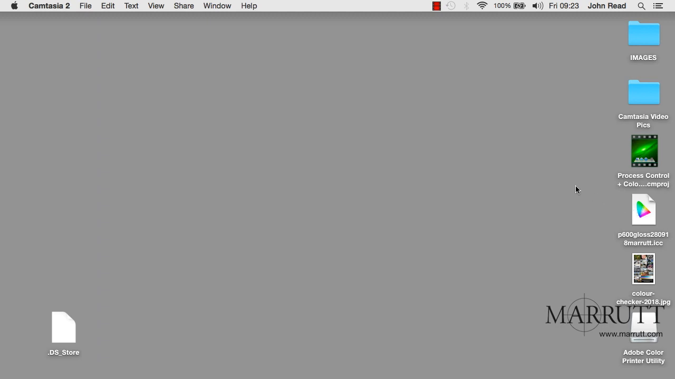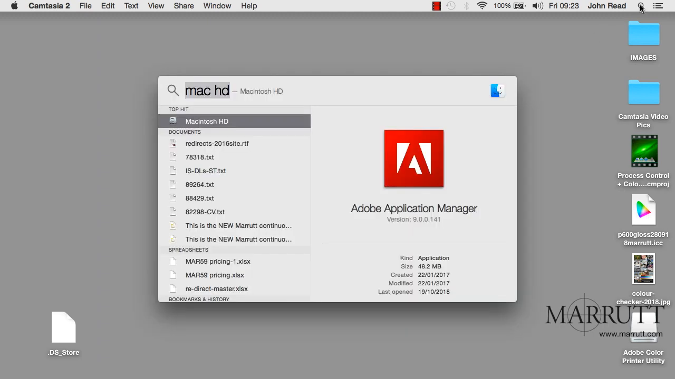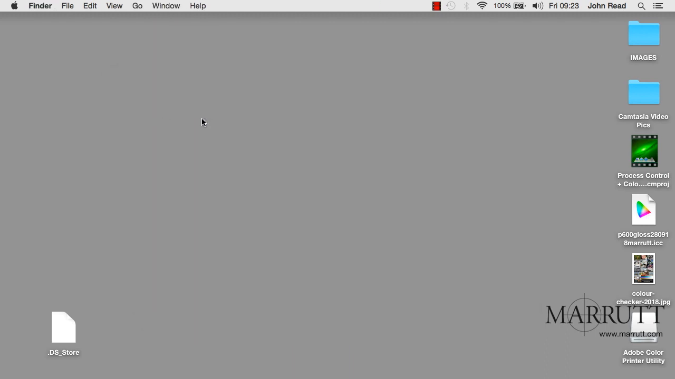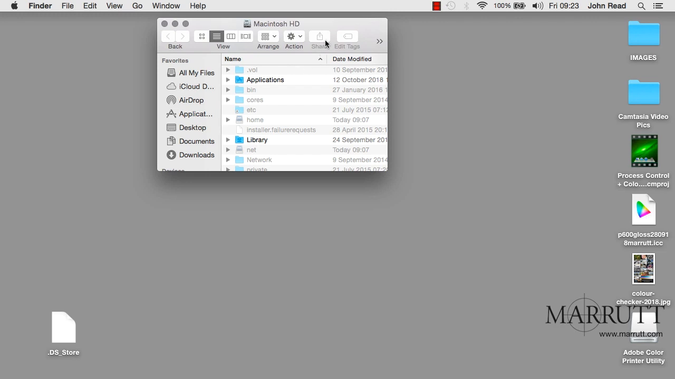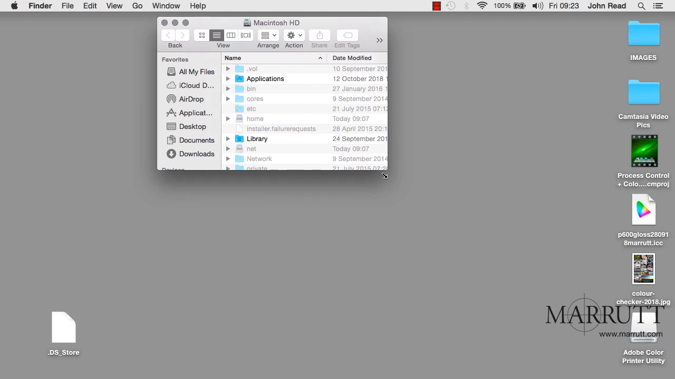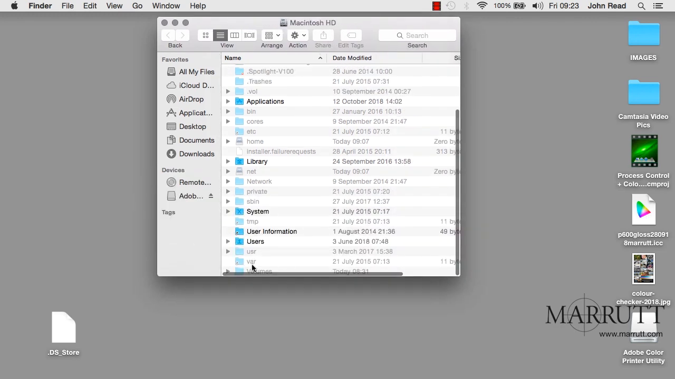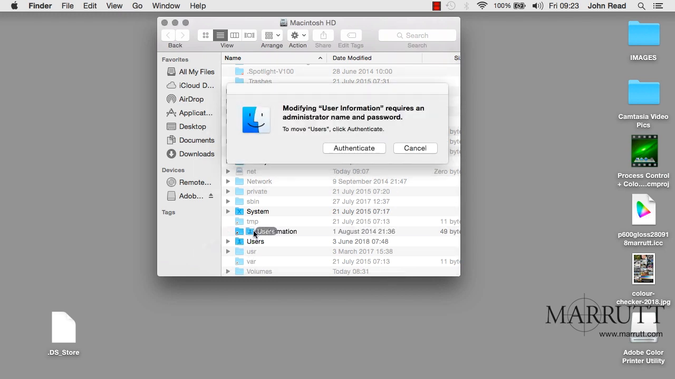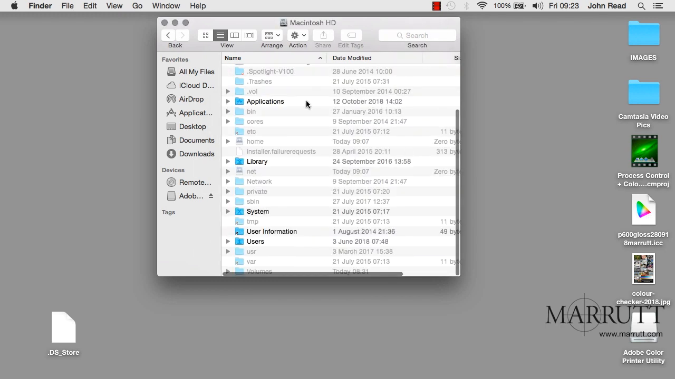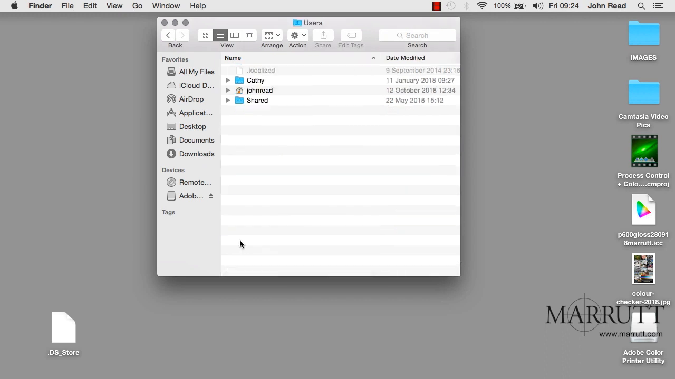So I've got a little MacBook Air that I'm working with here, and it doesn't display the Mac HD, Mac hard drive logo. So to find it, we do a search, and we've got Mac HD at the top, and there it is. So we double click it, and we're into the Macintosh hard drive. Now what we want to do is find a thing called users. Forget that, here we go, let's go back, there we go. Users, and that's me, John Reed.